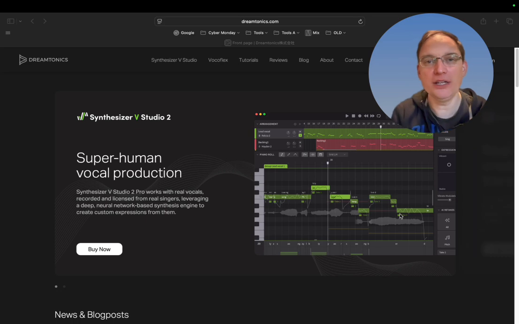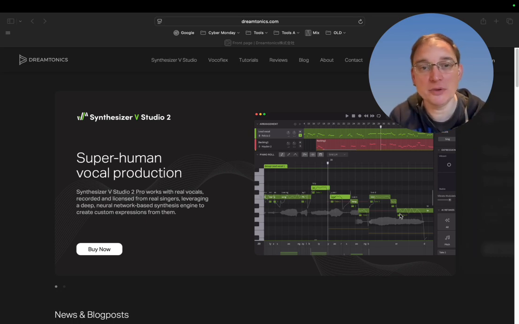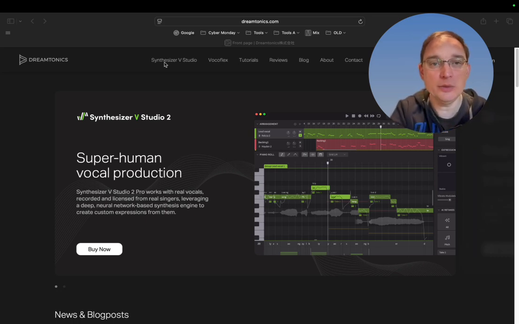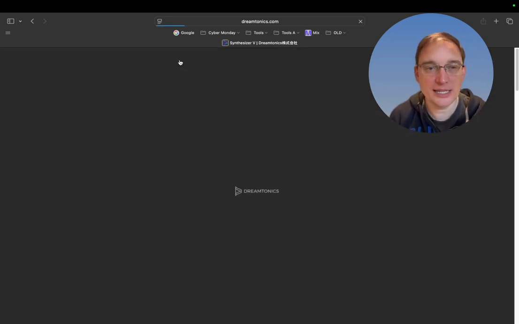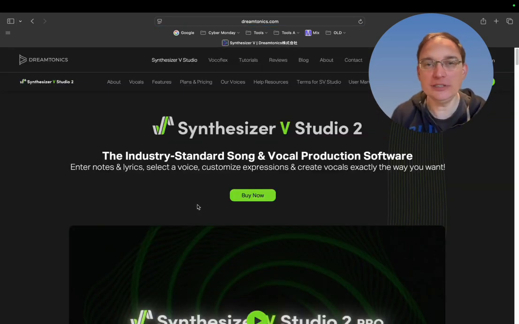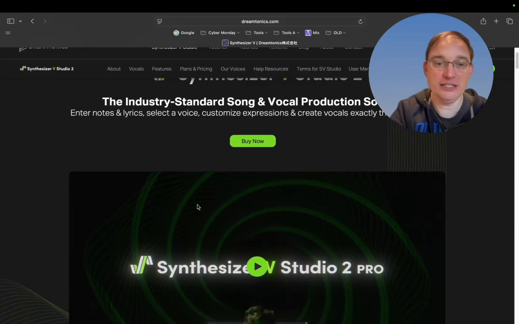Now, starting off, you can go to Dreamtonics, link in the description, by the way, and what we're looking at here is Synthesizer V Studio. It's the industry standard song and vocal production software where it allows you to enter notes and lyrics, select a particular voice. You can purchase new ones from the store as well. You can customize how it expresses itself and create vocals exactly the way that you want, which is really good.